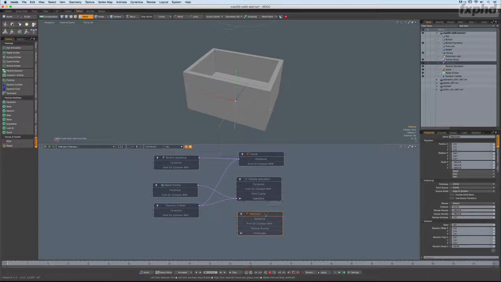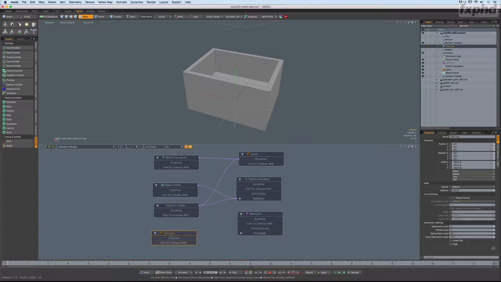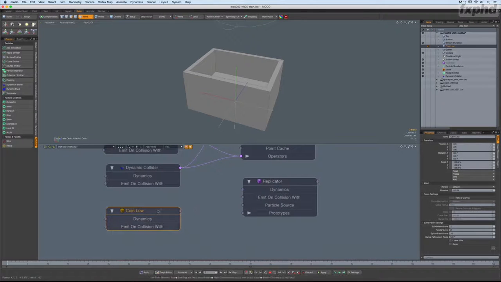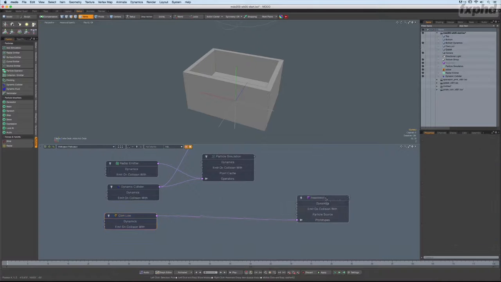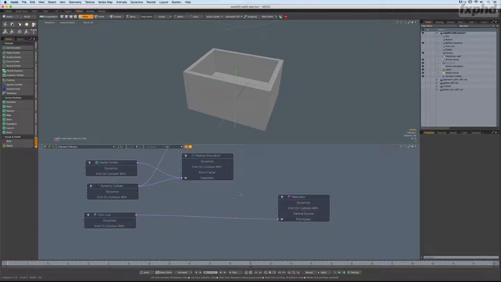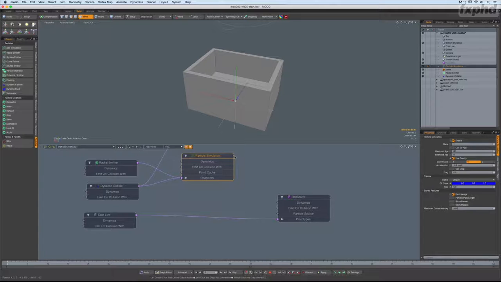Now, replicators need two different things. They need a particle source, which is going to be our particle simulation, and they need a prototype. And a prototype is going to be the mesh item that is physically duplicated at the location of each one of the particles that's being fed into the system. So let's get our little coin in here. I'm going to drag and drop it down into my item list. There we go. And now I'm going to take the output of my coin and plug it into the prototype channel of my replicator. Okay, step one done. The next thing we need to do, as I mentioned before, is to define a particle source. And that's going to be the output of our particle simulation. Let's plug it into particle source, and we're on our way.